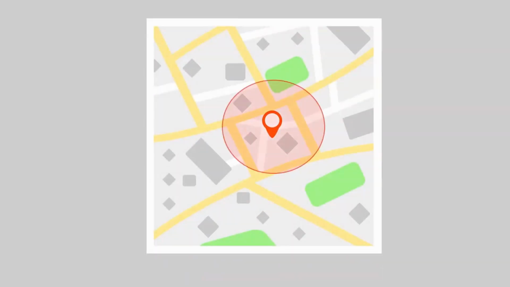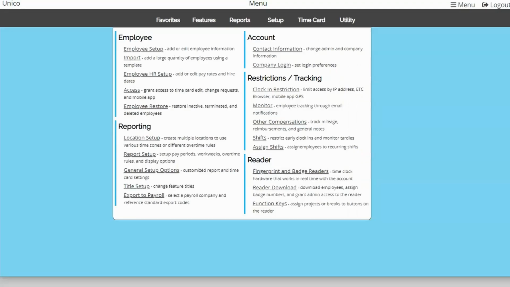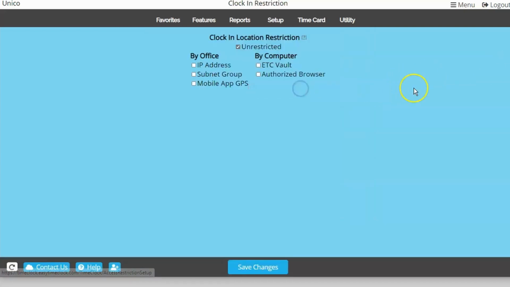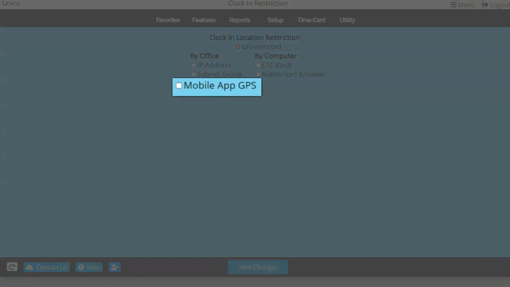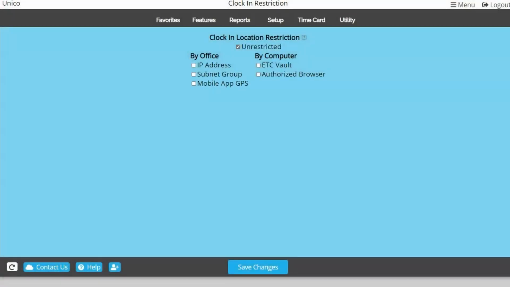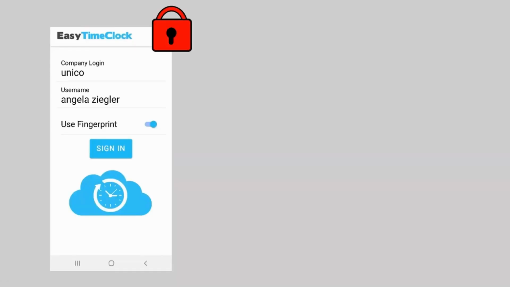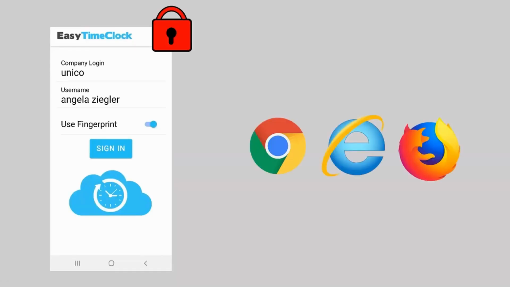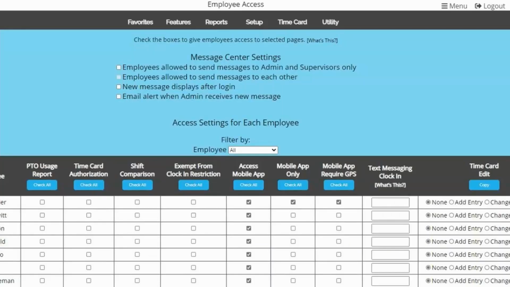So what if you don't want employees to be able to clock in from anywhere except a designated geofence location? In the setup menu, clock in restrictions, there is an option for mobile app GPS. This restriction is different than the others on this page, as it only restricts the mobile app, but allows web clock-ins with no restriction. So if you are wanting employees to only clock in from a geofence location, make sure you have chosen mobile app only on the access page.